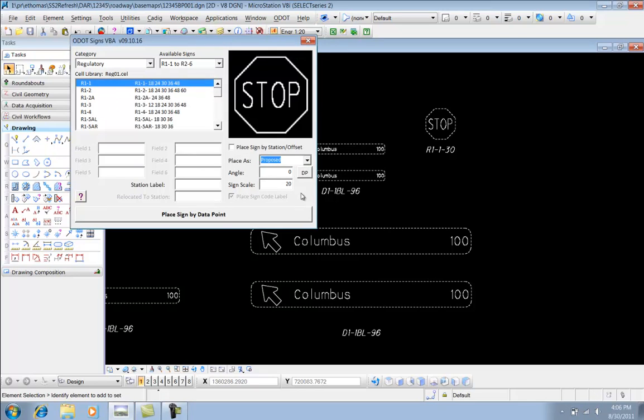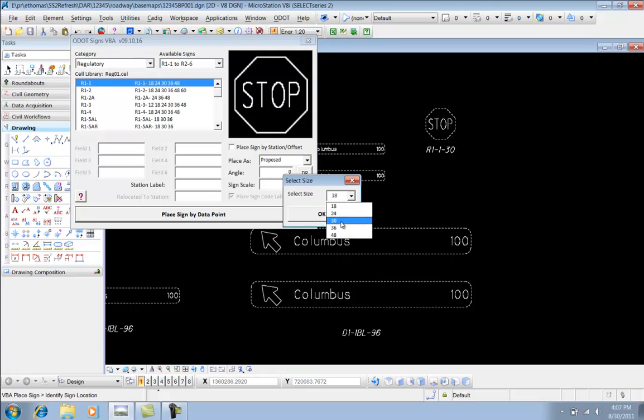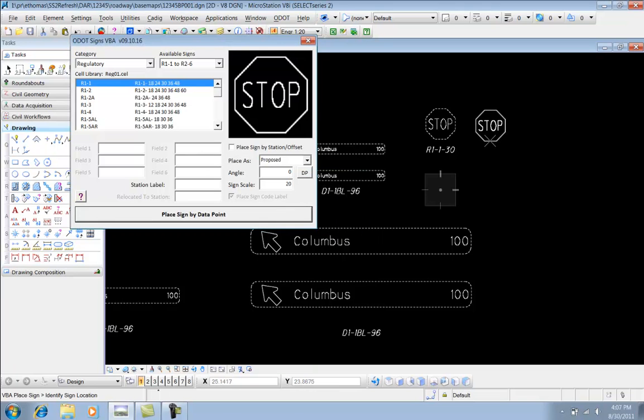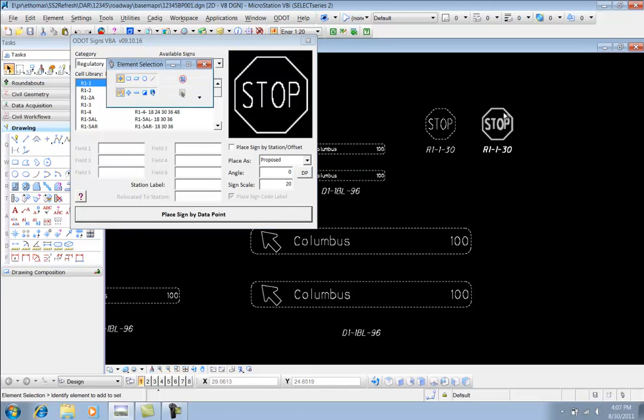I'll place it as proposed. And when I'm placing it as proposed, this option to place the sign code label is ghosted out. When you're placing proposed, that's always required, so I'm not going to give you the option to turn it off. So let's go ahead and place a proposed sign. And you can see it's set just with a solid line on the outside, and the text is a weight 1 where the text was a weight 0 on the existing.